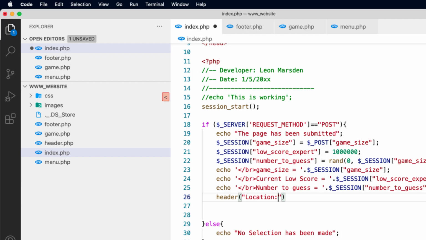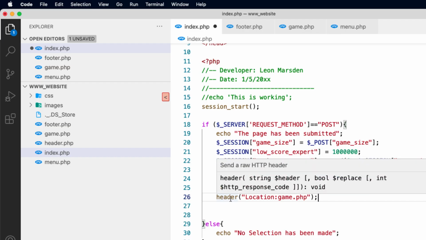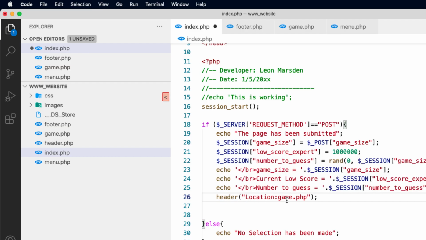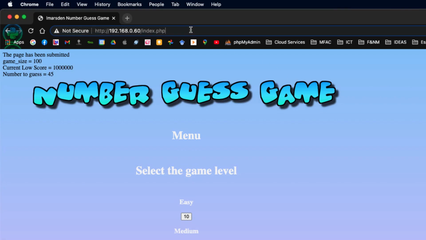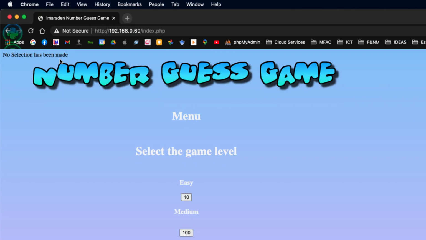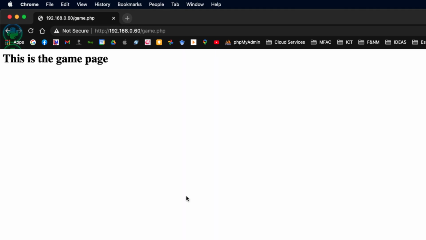So in our case, we just made the file called game.php. So we're asking it now to open this file. So once we've submitted, we've captured the information, we've generated the random number, we've stored all those in session variables, and then we've outputted some information. Then we're telling it to load the game.php. Just save that. And our game.php is just an h1 tag. So let's have a look and see how that works. We'll go up the top, just press enter. Here we are, no session. I'm going to click on easy. There you go. This is the game page.